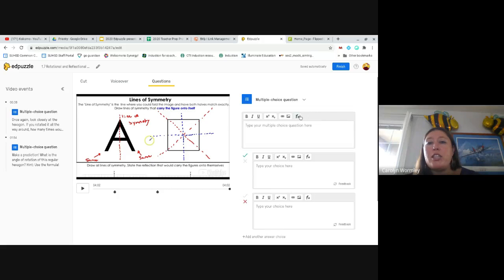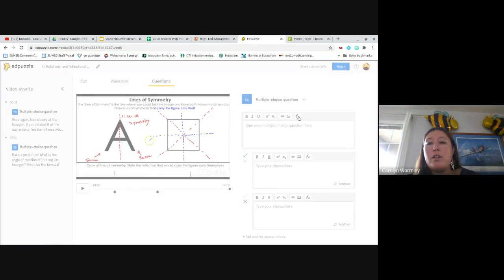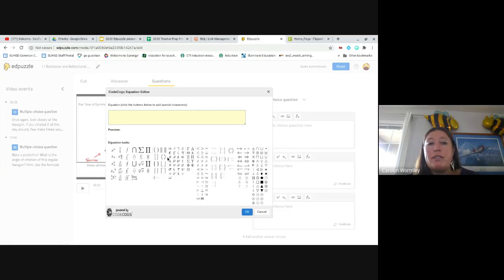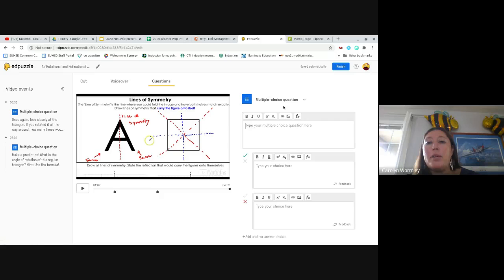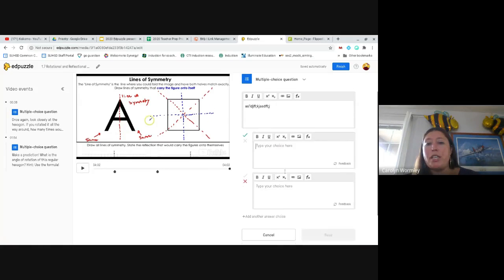So math teachers, they have functions. So like the function feature, so you can use these symbols to help you with writing math. You could insert a picture, you could insert a link, you can do x squared or the subscripts in there. And then you can use different fonts. So you would type your question here, whatever that question is, and then you can put your choices.